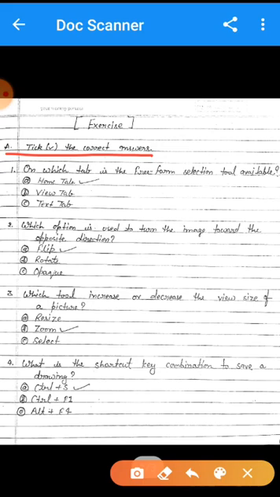In this, question number first is: on which tab is the free form selection tool available? Options are home tab, view tab, text tab. Dear students, option number A, home tab, is the right answer. You can find the free form selection tool on the home tab.